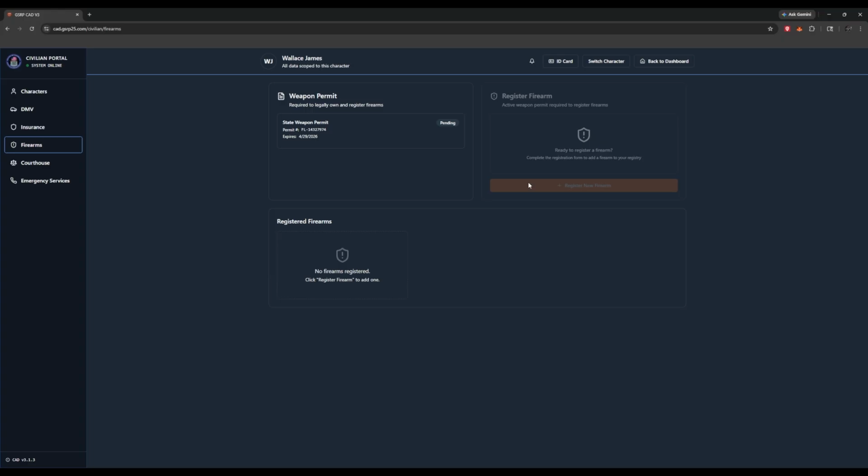Now your weapon permit is pending, you will have to wait around 15 minutes to be able to register a firearm. Now, after 15 minutes, the Register a New Firearm button is now able to be clicked, and you're able to register a new firearm. Now you may click Register New Firearm.